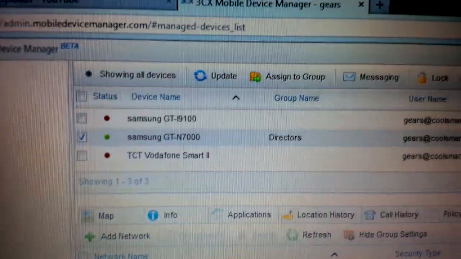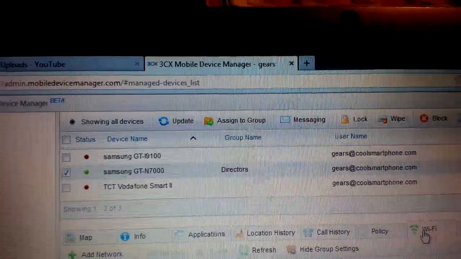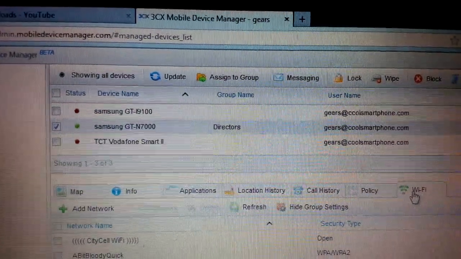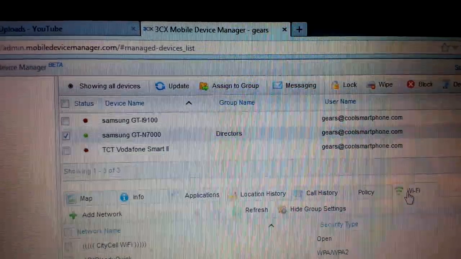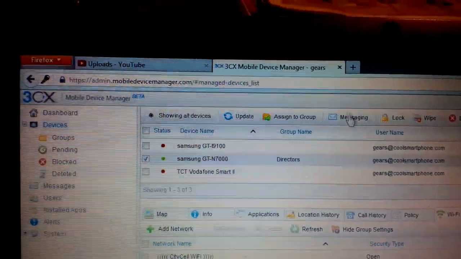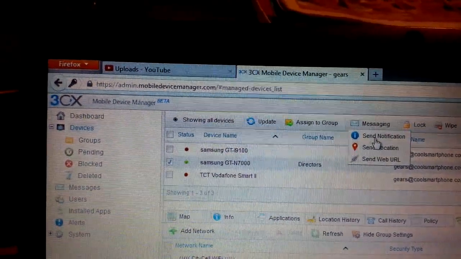You can also, obviously, assign to a group. So they're in the director's group. Now, I can send a group message to all of those directors right now, or I can just send a message to this one particular person. So I'm going to send a message to this one person, send them a notification.